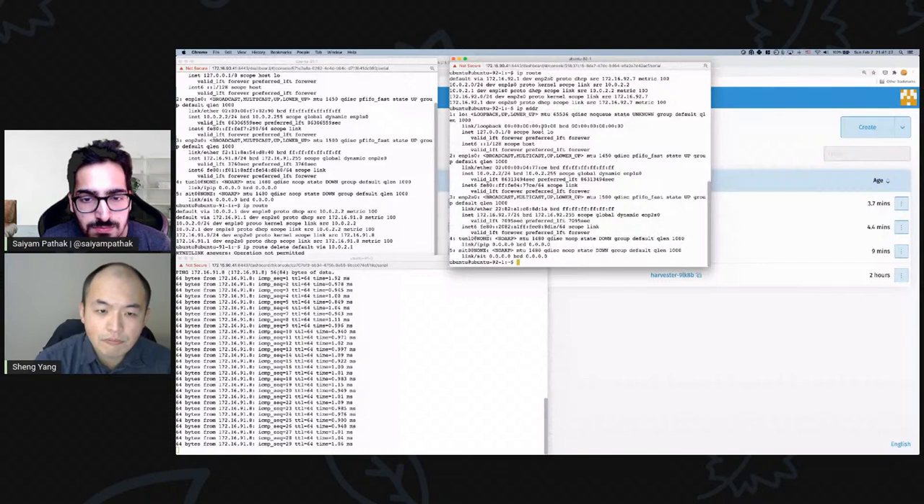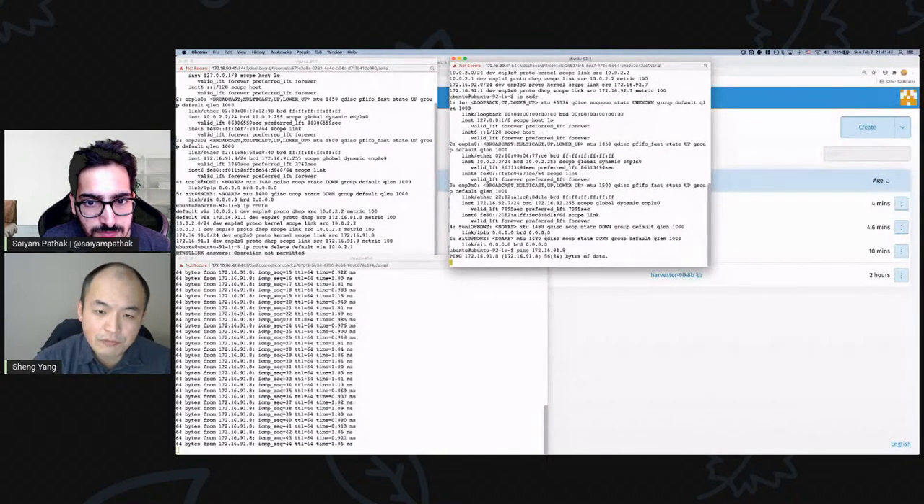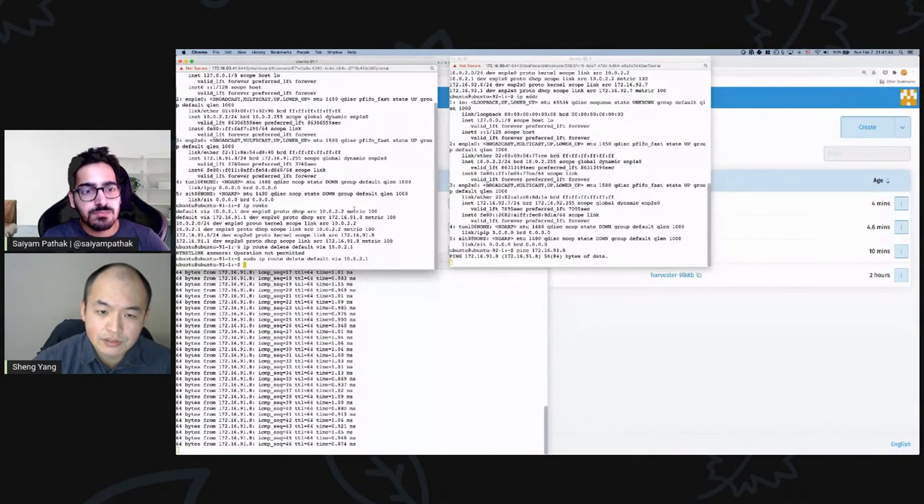All right, you can see this network in fact gets a different IP address. It's 92.7. Right, so this is in fact in a different VLAN. So let me try to ping the IP in the 91 VLAN. Of course, it's not going to work.